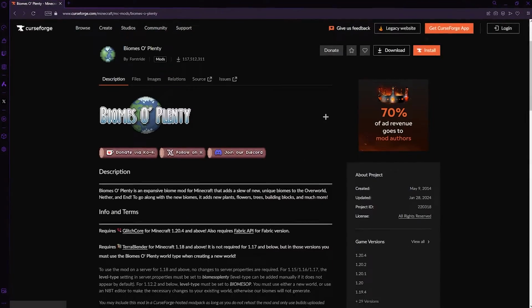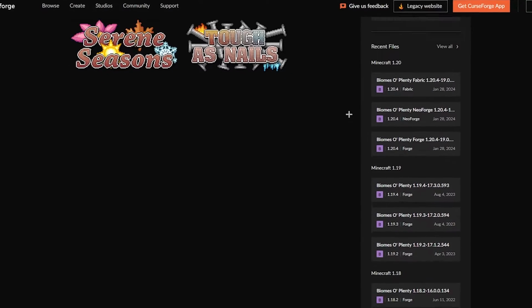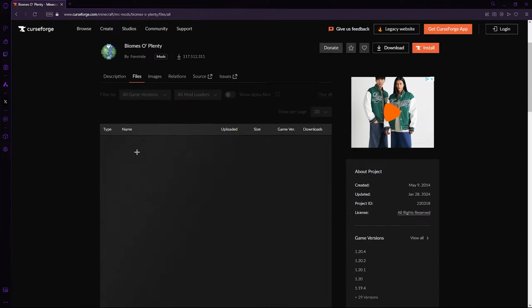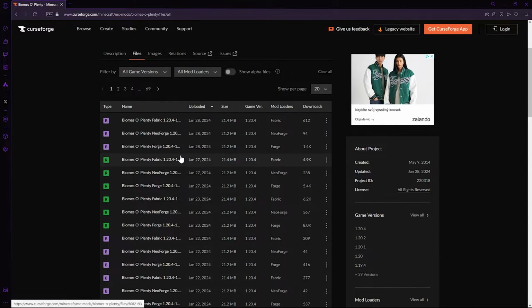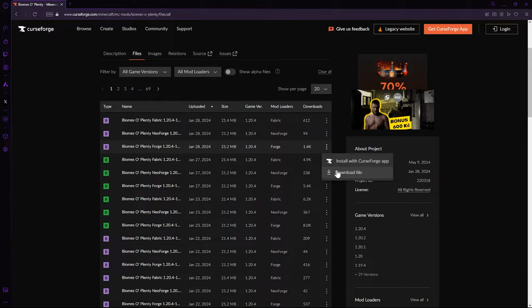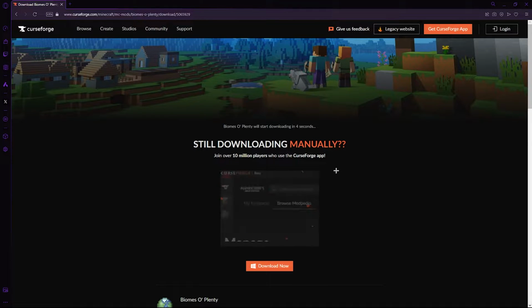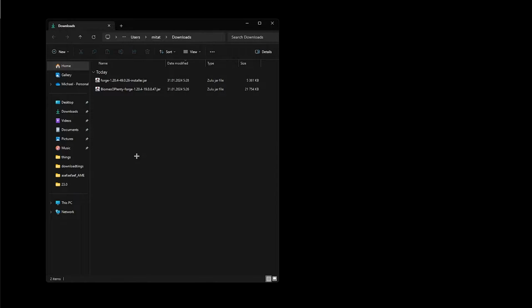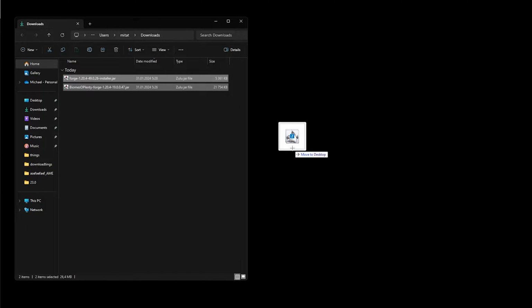Once on the page, you'll see a description, or on images, you'll see all the biomes within this mod. Head to files, look for the 1.20.4 version, hit the three dots and download. Wait 5 seconds and the download will begin. Cool, now we can close down our browser and open up our downloads folder. Drag our two downloads straight to the desktop.